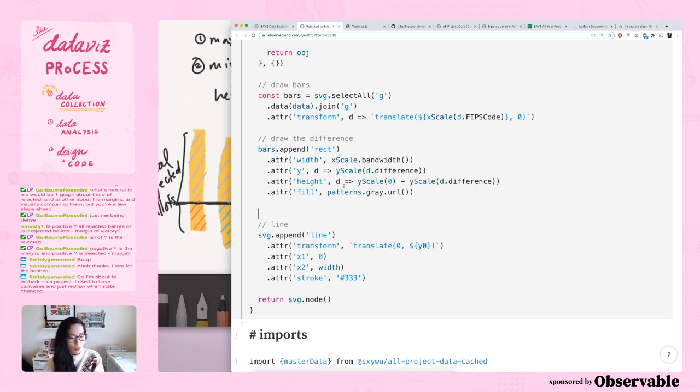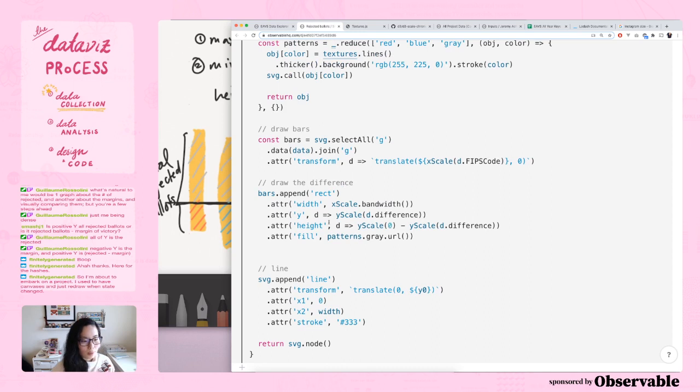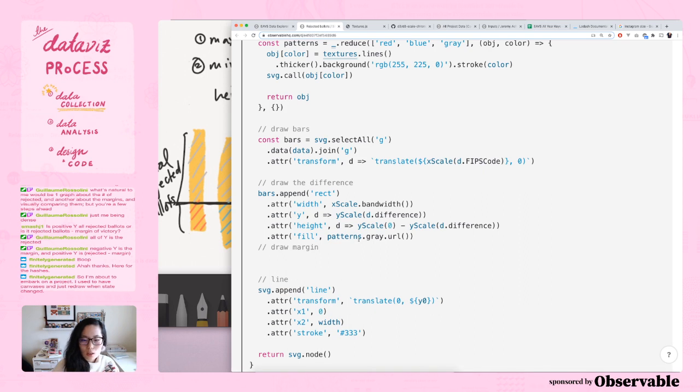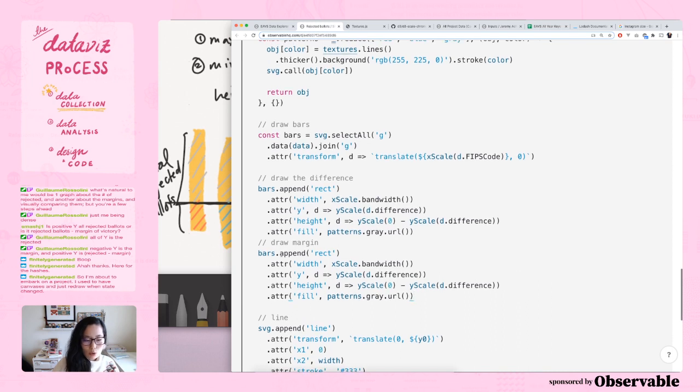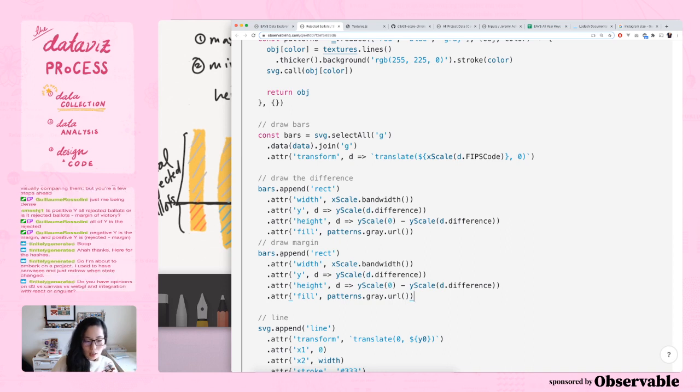So I'm about to embark on a project. We used to have canvases and just redraw when state changed. Okay, and then now draw a margin. So I'm not 100%, I feel like there are so many different definitions for the word canvas and state. This is so funny. That makes so much more sense now that you've clarified. Thank you. But I've been so deep into this election project. When you said canvas, I thought it was like canvassing.